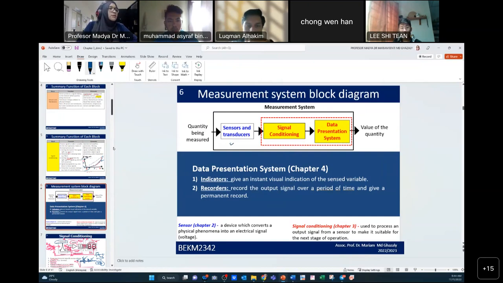You have learned about the sensor and transducer before, in chapter 2. A sensor is used to measure something, okay, measure displacement, measure force, measure a level, and so on. The sensor output is analog, and it will be connected directly to signal conditioning, and the output from signal conditioning normally will be connected to a data presentation system.